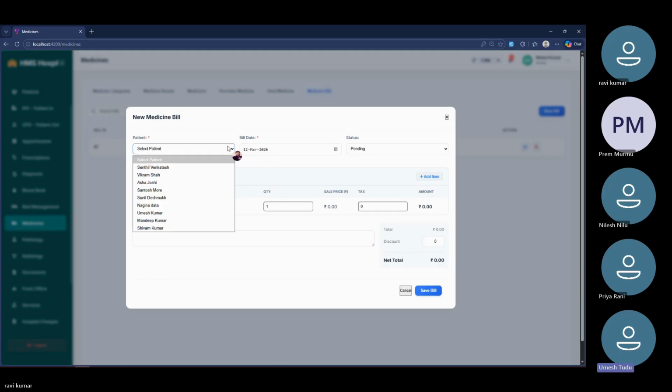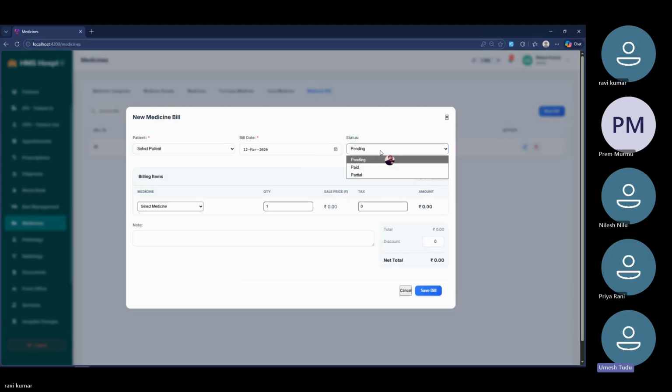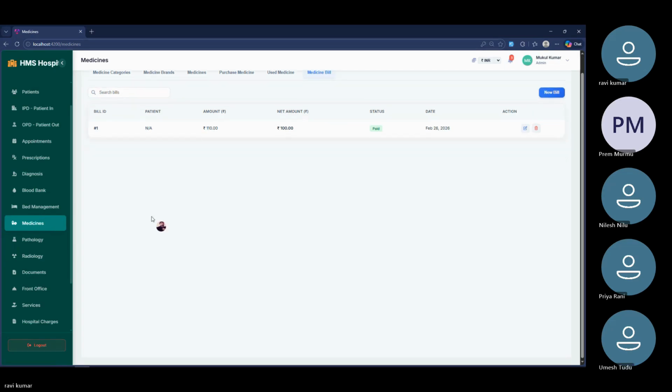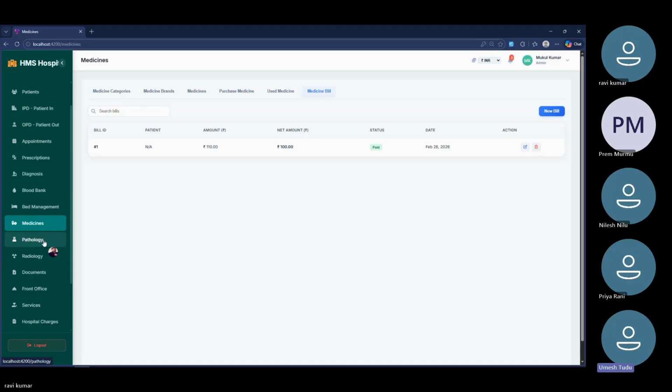You can see here, this is the patient name, where the patient has to be selected. Then he has to select the status like paid, partial, or pending. Next is our billing items, that means how many items can be added here. These will be added with this list data. So from here, save bills, and the new medicine bill will be created for this medicine module. So all these have the same functionality.